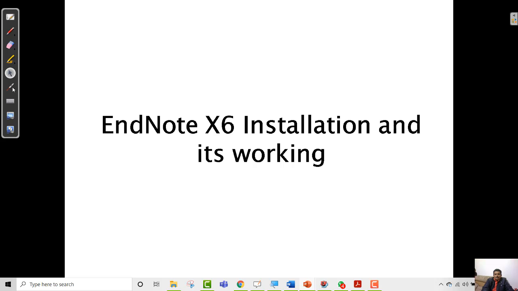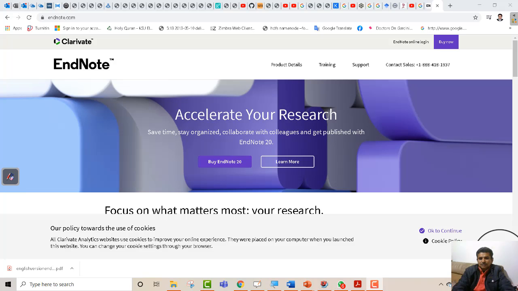Next, we will go through EndNote's X6 installation and its working. Actually, presently we have the X9 version. We have gone through the description of different citation and referencing tools. This is the website for EndNote, endnote.com. This website is maintained by Clarivate Analytics.